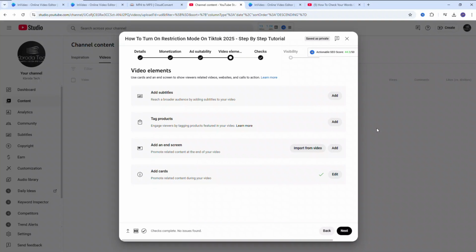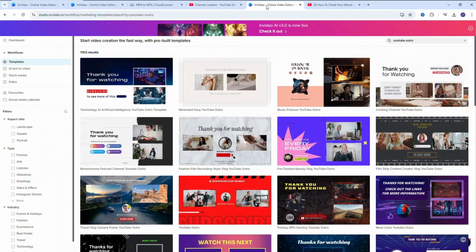In this video, I'm going to show you how you can create amazing end screens for your YouTube uploads or your YouTube videos on your channel. I'm going to show you two different ways of doing this. The first one is a free option. The second one is a paid option, which is by using this app, Invideo.